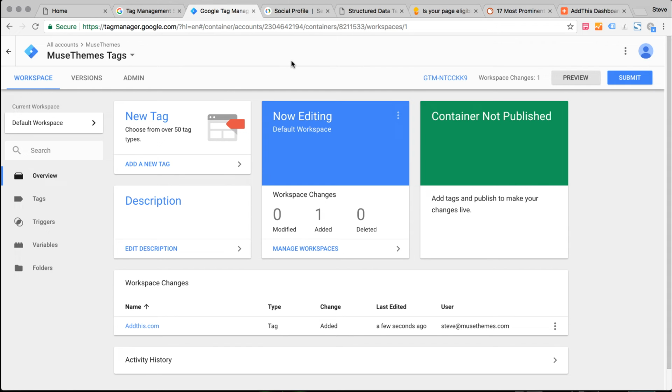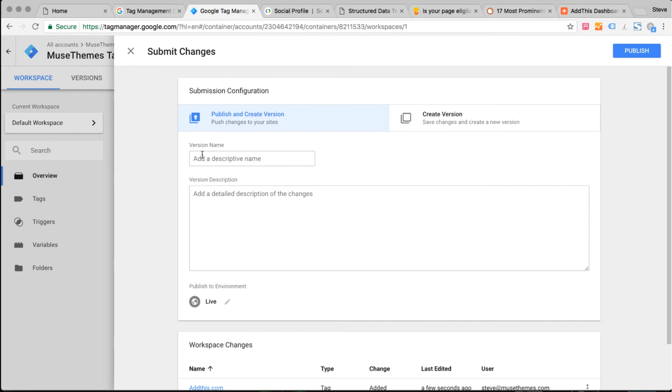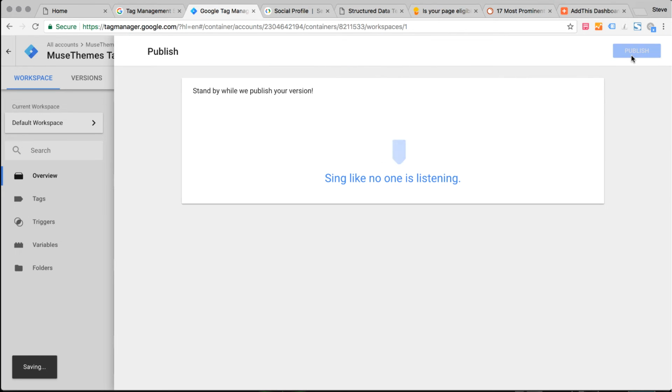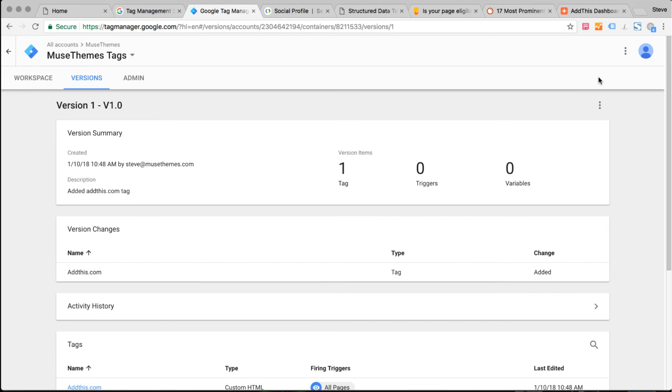Okay, so now that we've done that, we need to go Submit. And it asks you to have a version name. So I'm just going to say this is version 1.0. And what did I do? I added addthis.com tag. And let's click Publish. So now what it's going to do is push that tag information out to the Google Tag Manager that you've embedded in your site. And see, the real benefit here is this allows you to control all of these different tags without having to constantly republish your site.